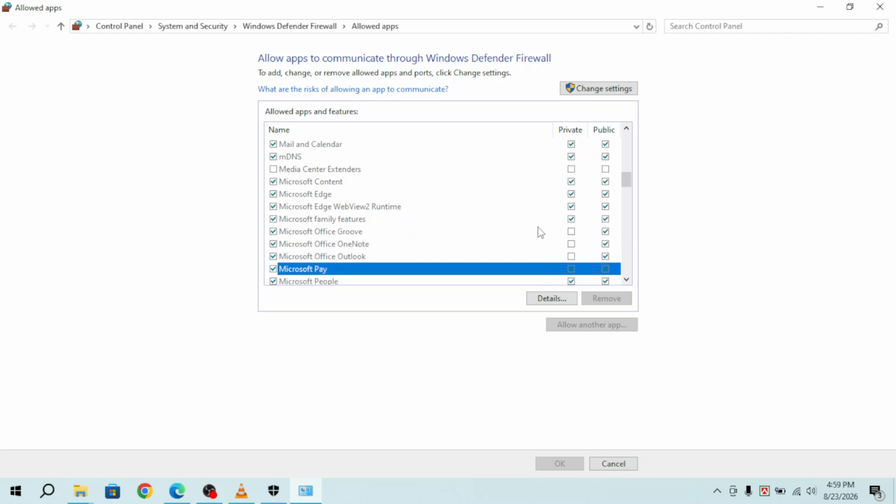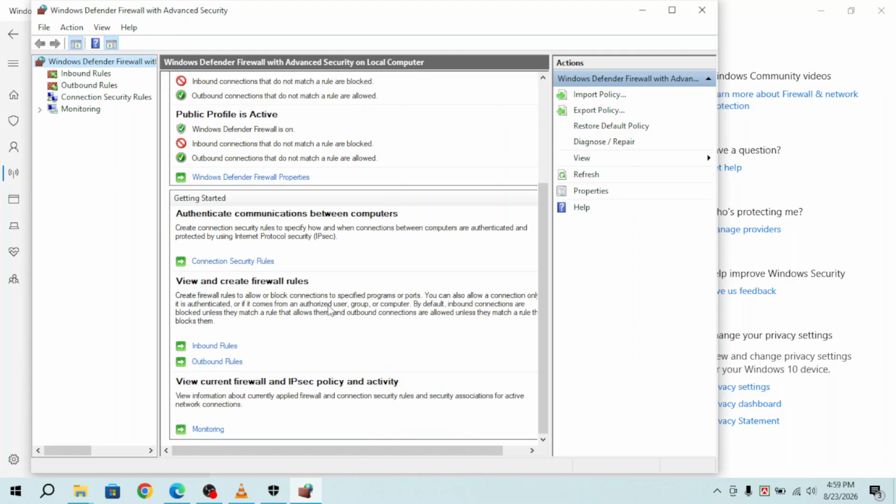For more detailed controls, select Advanced Settings. This opens Windows Defender Firewall with advanced security. Here, you can manage inbound rules, outbound rules, and connection security rules.